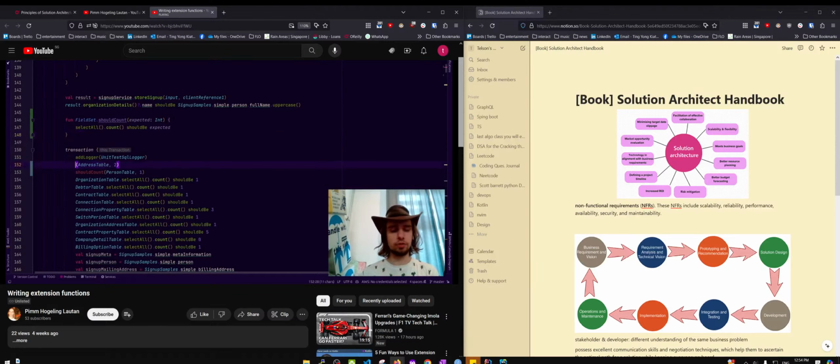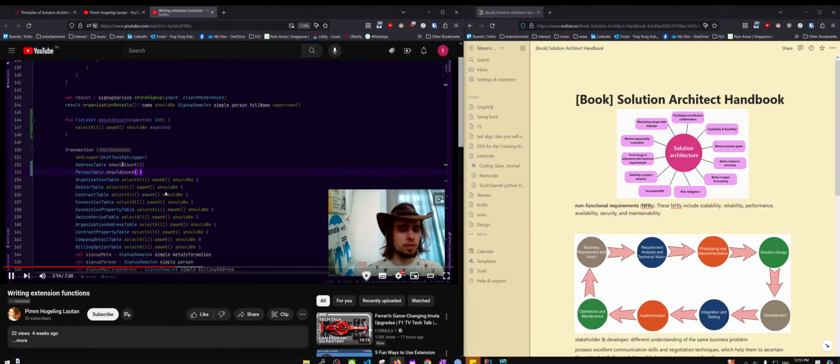And now what we can do is this. The should count function is now a member of address table and person table and any other field set, as you can see.